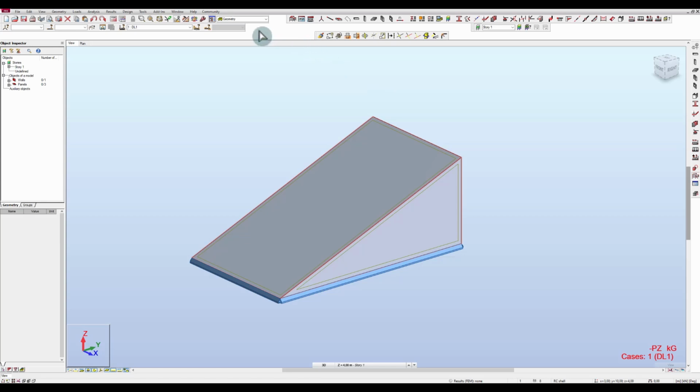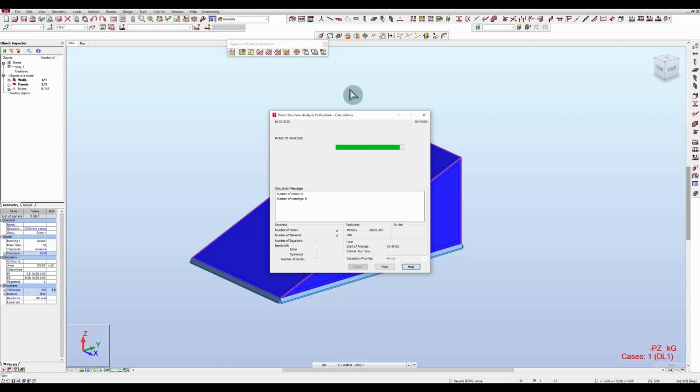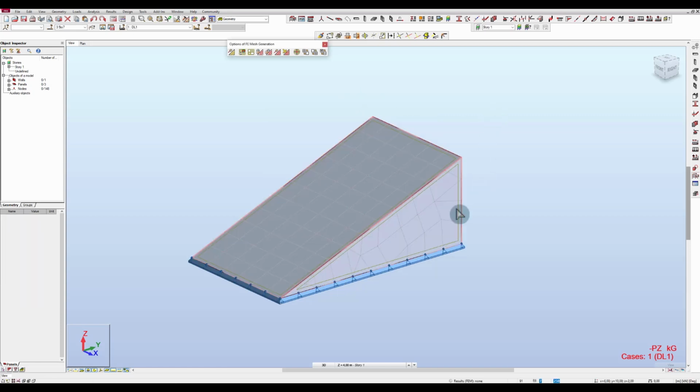Step 6, meshing the model. Before running the analysis, I generate the mesh by defining the surface. First, I create the initial mesh. Then, I refine the mesh by adjusting the size to 0.5 meters.